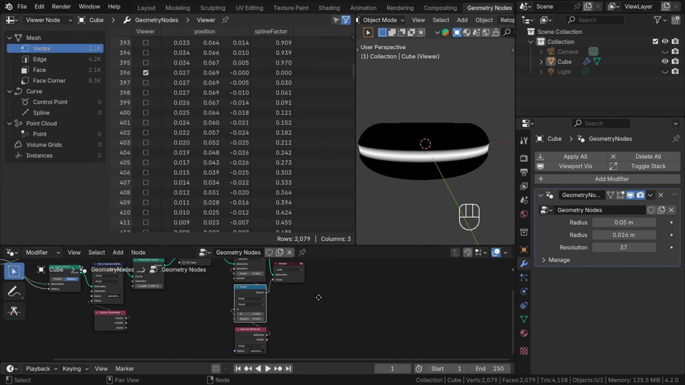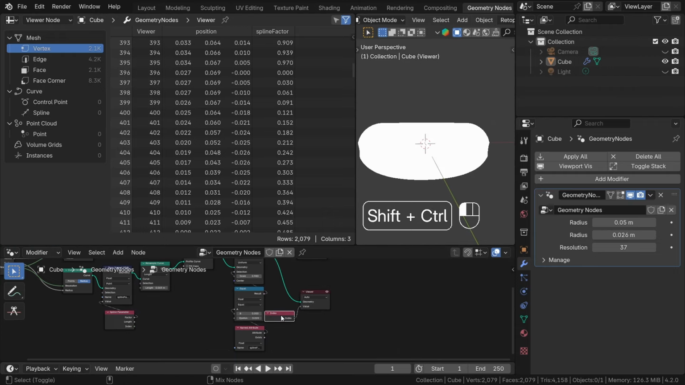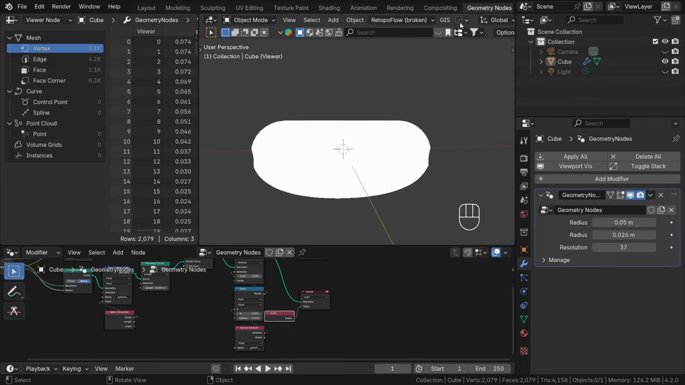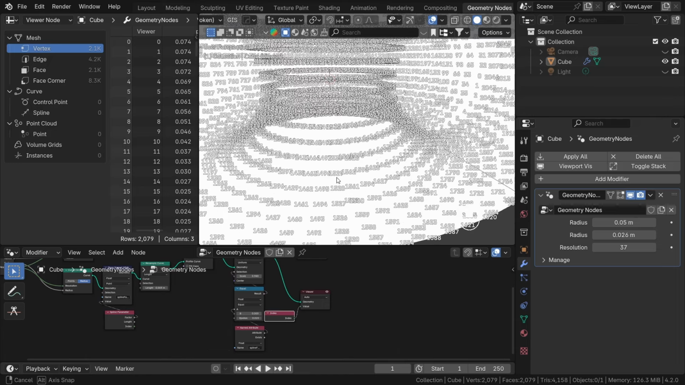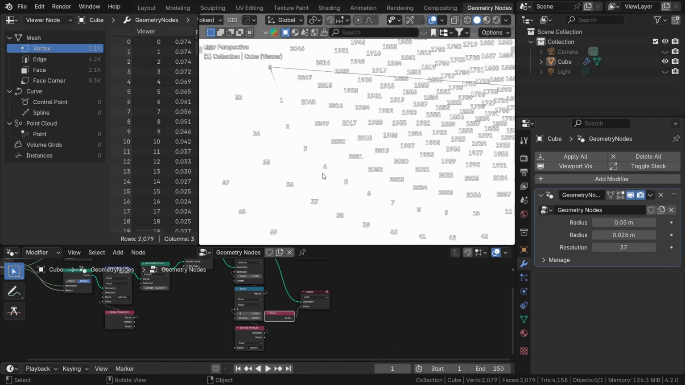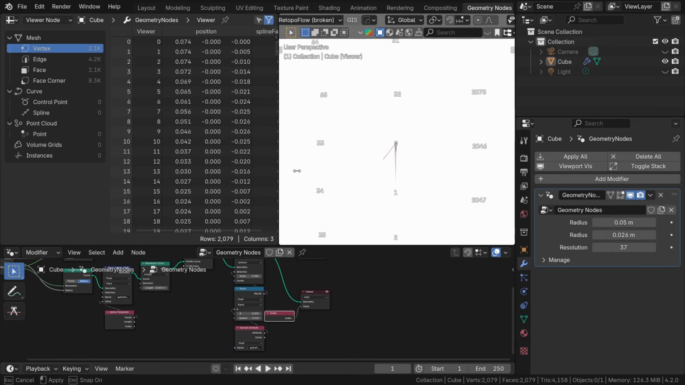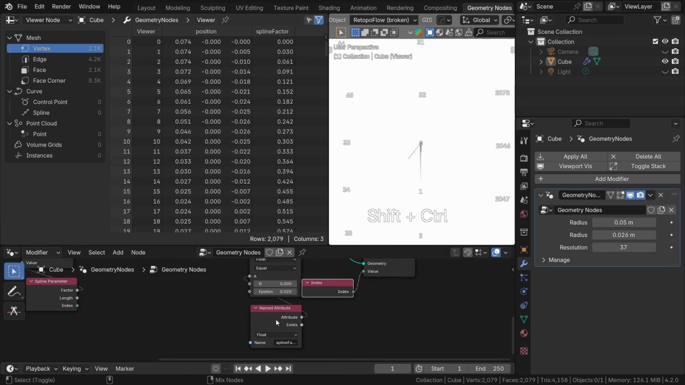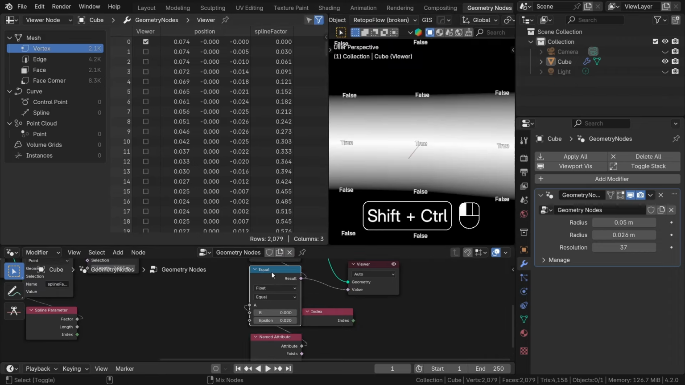To actually see if the spreadsheet is working, let's add an index node and plug it into the viewer node. Now, under the viewport overlays, enable attribute text, and let's choose 1 index, maybe index 0, the first one. Here it is in the spreadsheet. Now let's preview back the spline factor attribute, and as you can see, the value is 0, as in the viewport. So the equal value will be true, and it is.